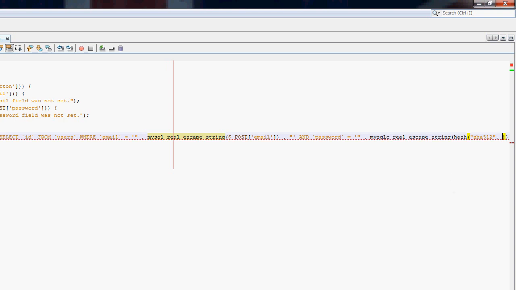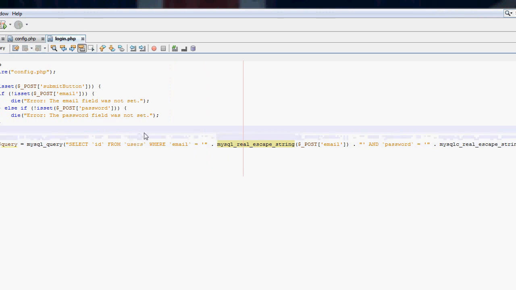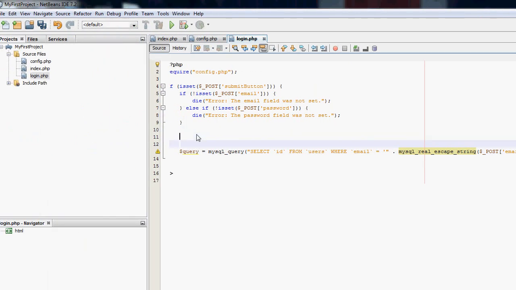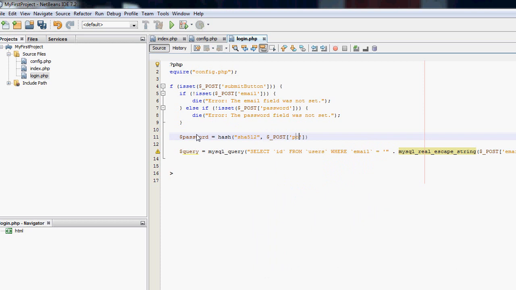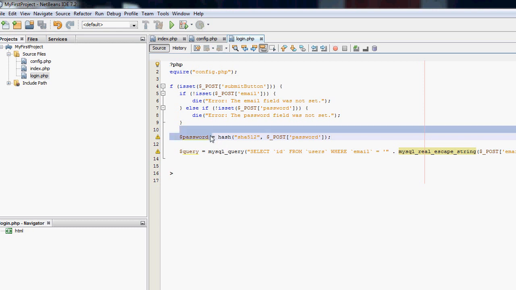In fact, it's going to be easier if I do it outside here. So the password is going to equal, I'm going to create a new variable called password. That's going to equal hash SHA-512. That's the hashing algorithm we're using. POST password. Right. So that is now hashed. So password is now going to be a hash of SHA-512 of password.